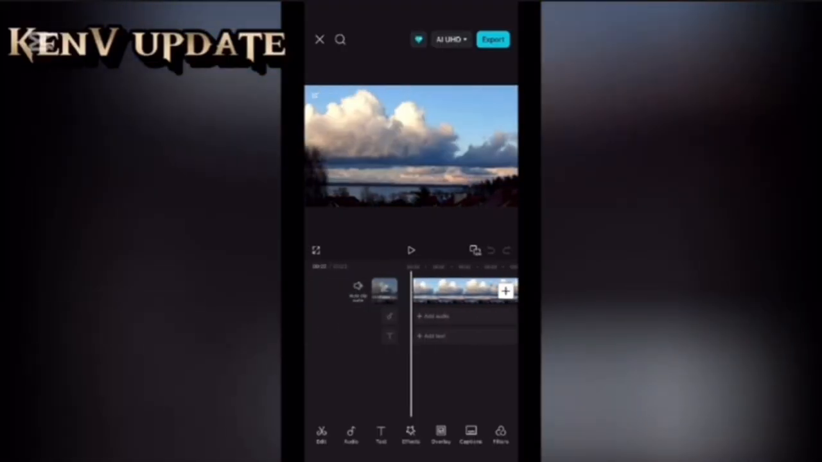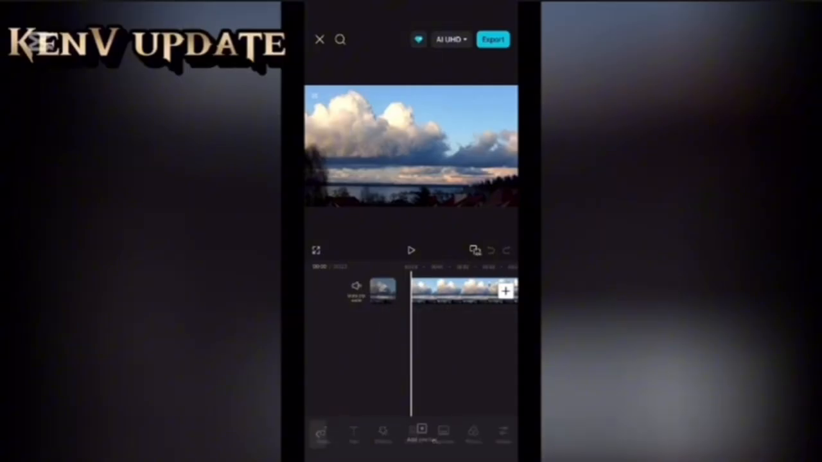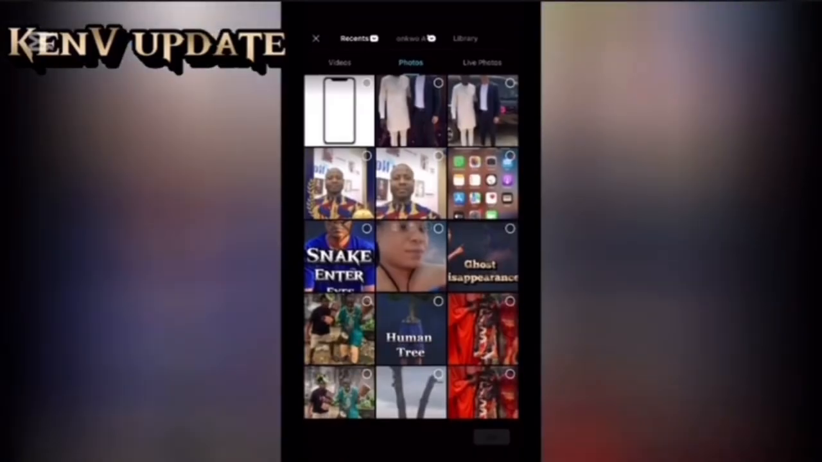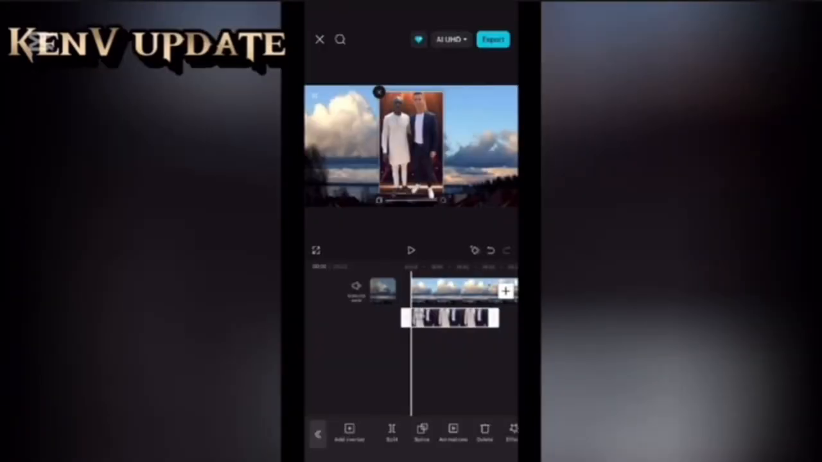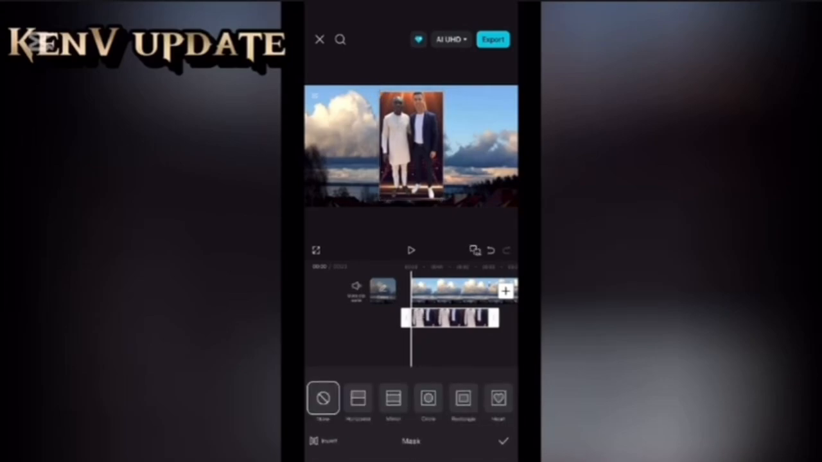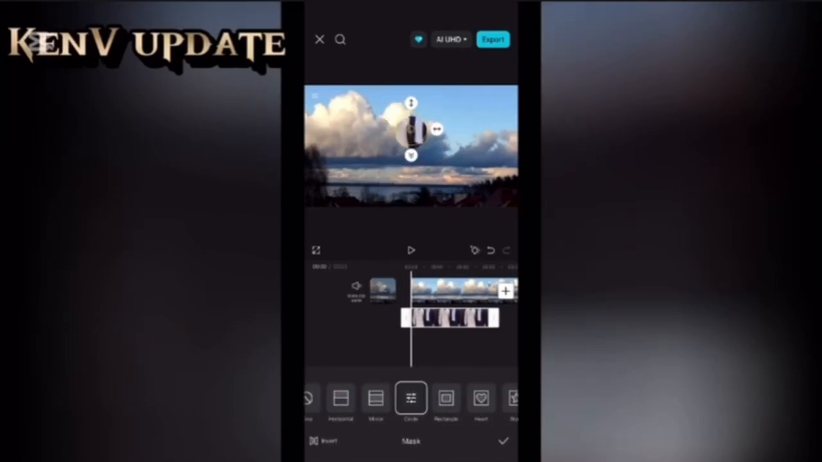Then you come back and look for overlay. Locate overlay, guys. Click on overlay, then click on add overlay. Make sure you are on photo, then import the photo you want to use. I want to use this one. As I import it, I look for mask. Click on mask, click on circle, then come down here and circle yourself the way you want, in your preferred position.